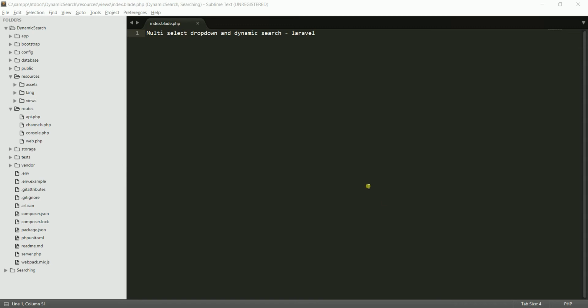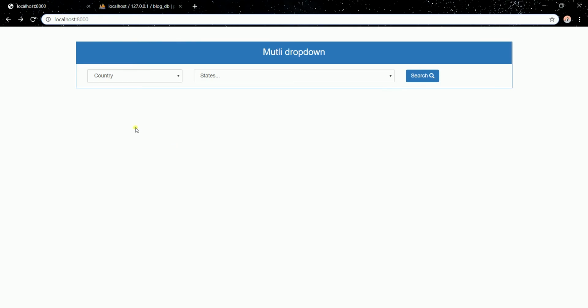So in this lecture we are going to learn how to create a multi-select dropdown with dynamic search using the Laravel framework. I have an example for you guys. This is the live example. This is what I will create in this lecture.